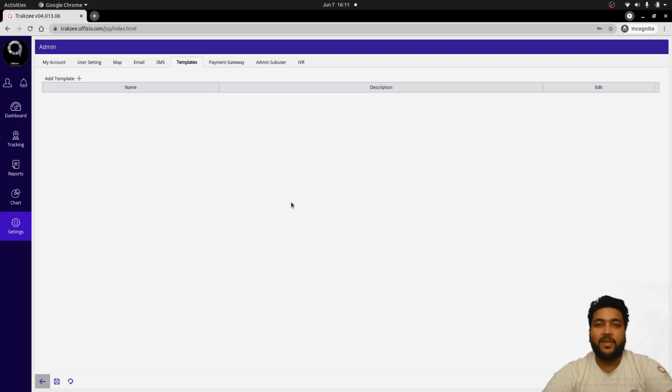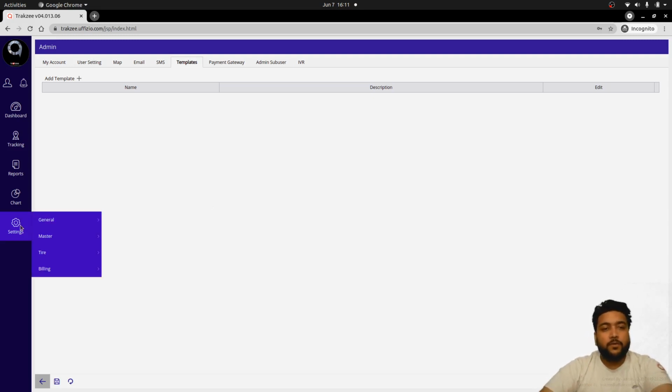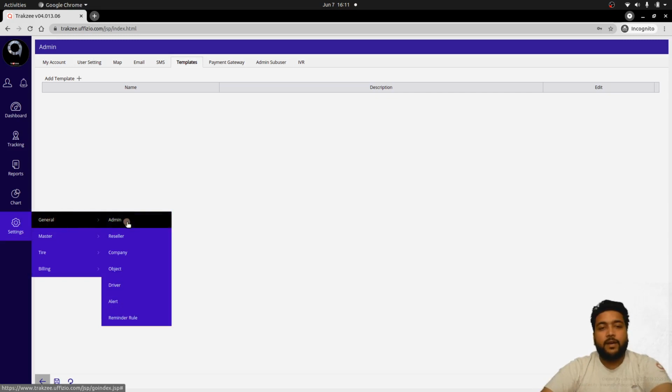Hello, today we are going to discuss how to configure a template. The reason for this configuration is that users can create their own customized template, and it can receive information from the system via SMS or email services from the software. This configuration is done in the settings in general in admin, reseller and company user.